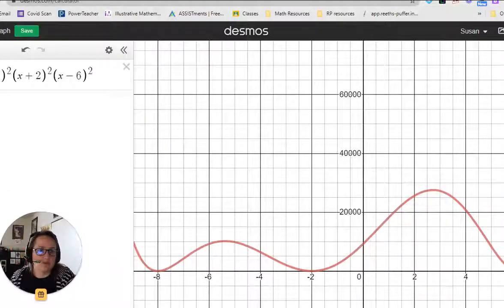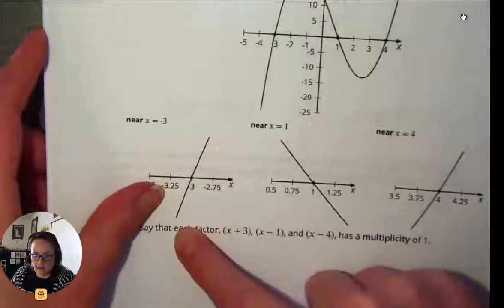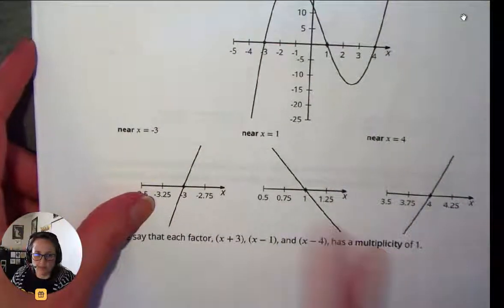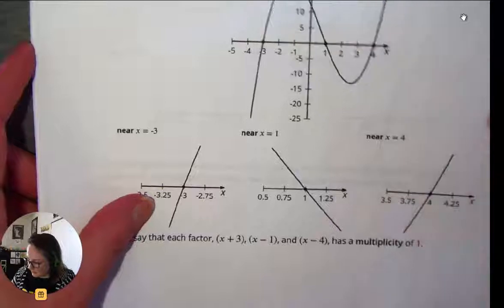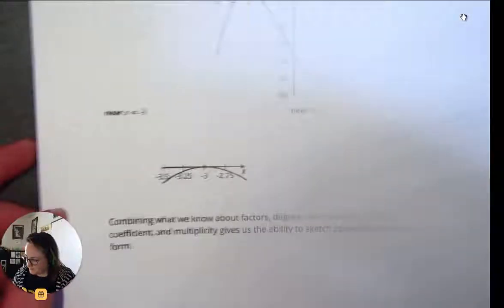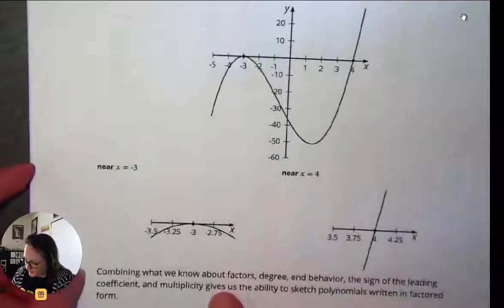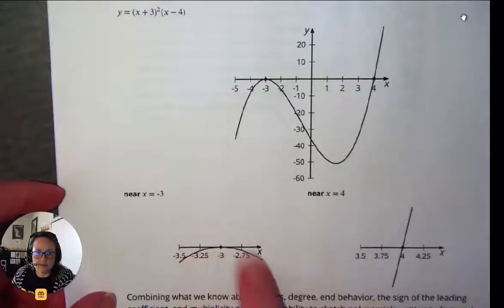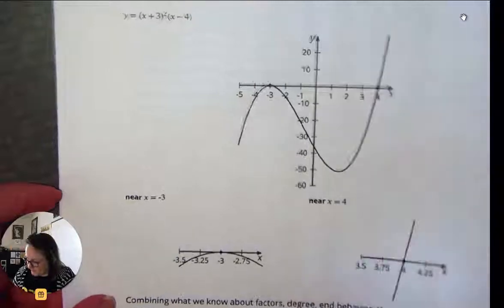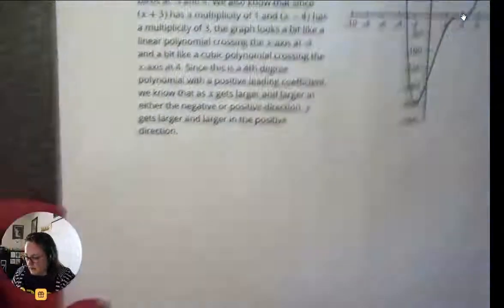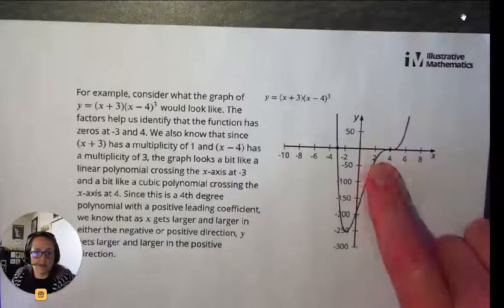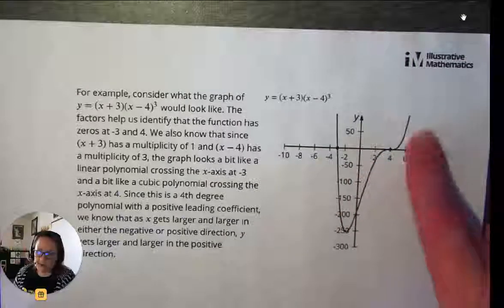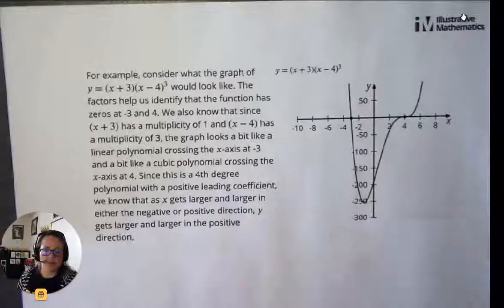When we do go back to our workbook, you'll see in our summary, it does remind you that when we have each one with a multiplicity of 1, it's just going to be a line going straight through at that 0. When I have a multiplicity of 2, we're going to have a bounce happening. So when we zoom up, we'll see that bounce. And a multiplicity of 3, we're going to see it hit that little pause and continue onward. All right. Thank you, friends.